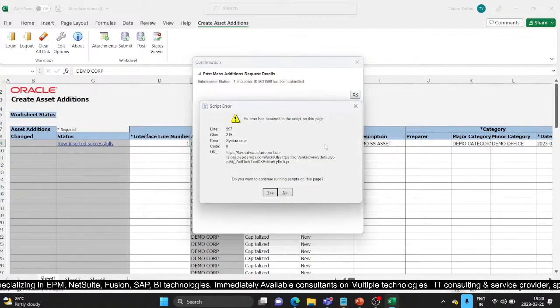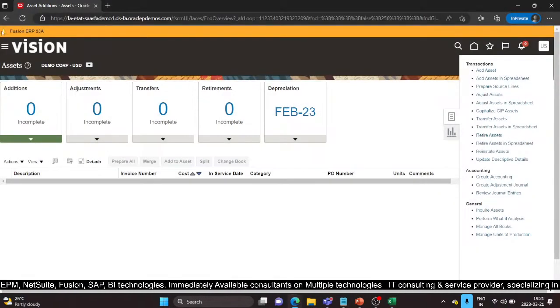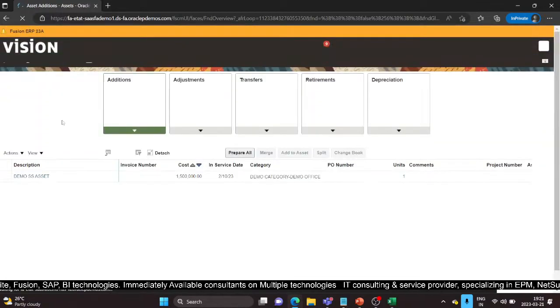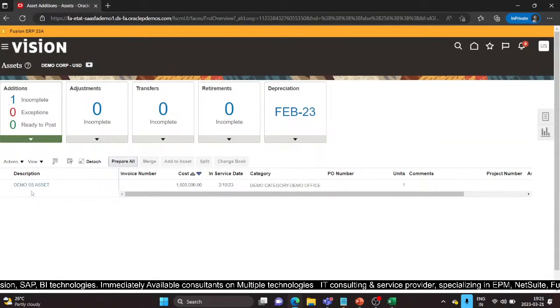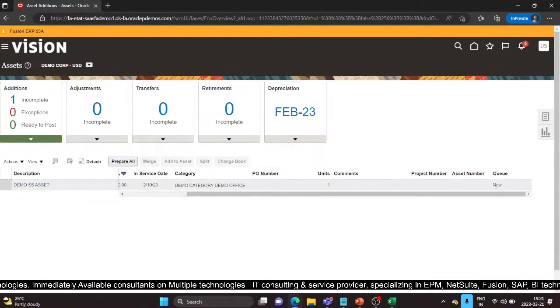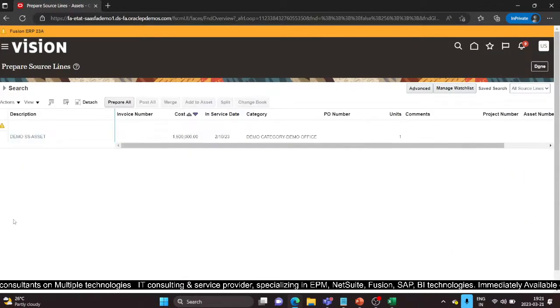Okay, now our asset name is demo ss asset. So here cancel. If we just navigate to this page again, yeah, so you can see demo ss asset has been added, and this is coming as incomplete here, means the asset is not ready to be posted now, as we had selected the queue as new. Now there are two ways of doing this. We can go to actions and add it from here, or we can prepare lines from this prepare source line also. So I will be using this task. Let's see if it works. Prepare source line, search. Okay, this is the set. Now actions, add it.